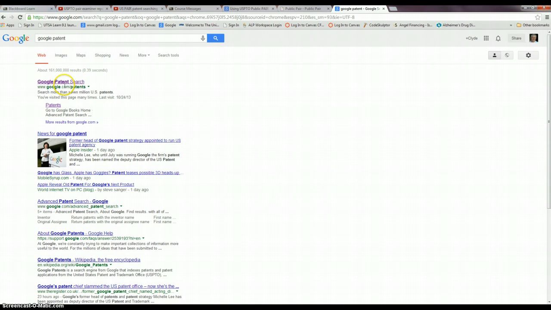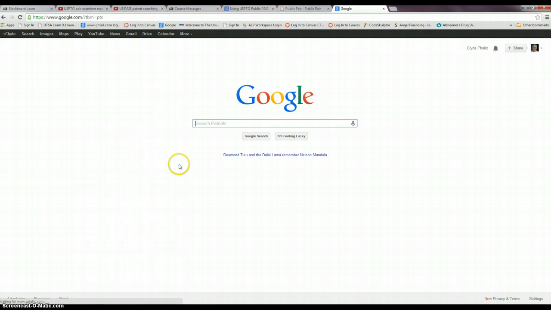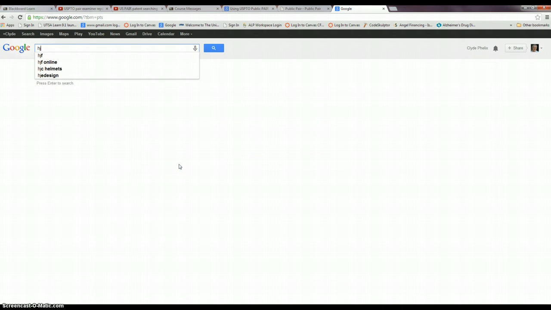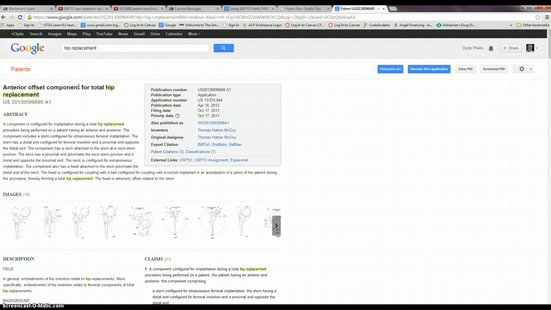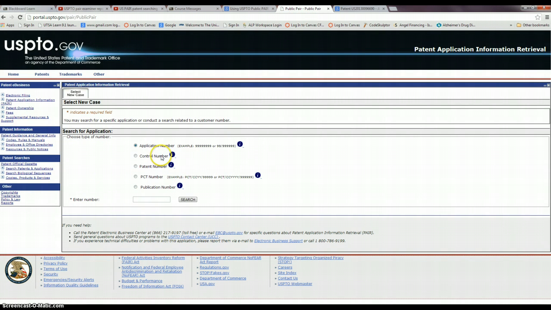Google Patents, and let's do hip replacement. There's one there. Filed. Is it issued yet? So this is the number that I want here, the application number. See, by default it comes up to application number, that's why I got that. And you can see the designation here of how it should look. So that's what I have.